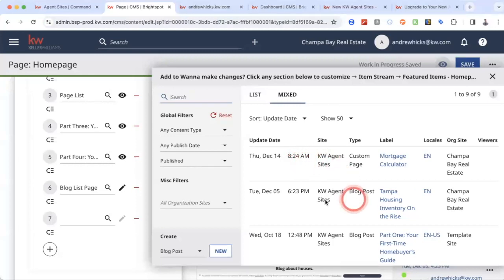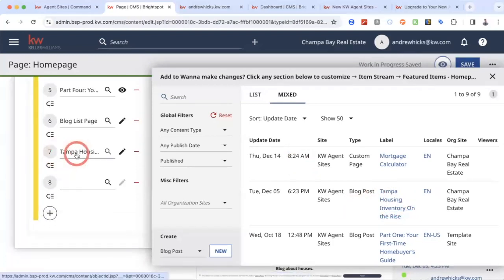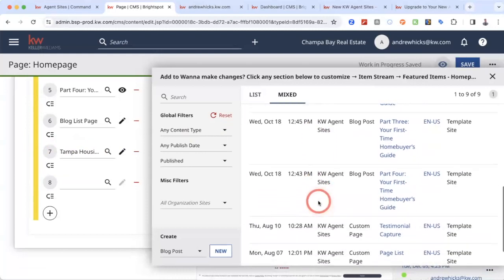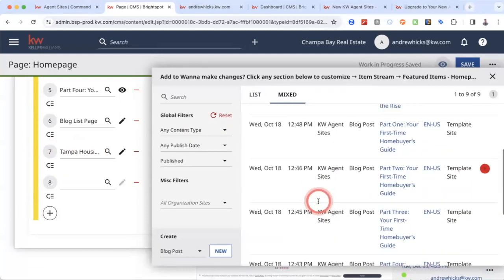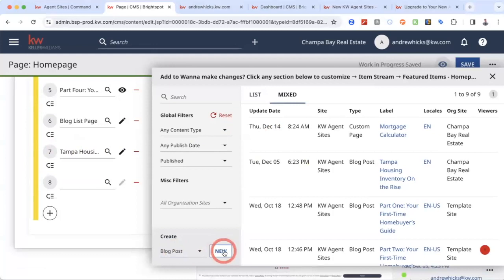So if I wanted to add in a house, looks like I did a blog post here on the Tampa housing inventory. I could click on that, and it's just going to put that blog post that I already created in that featured list. This is all just content that I've created previously. And if I wanted to create a brand new one, I could click on new, and we'll be doing that in just a little bit.